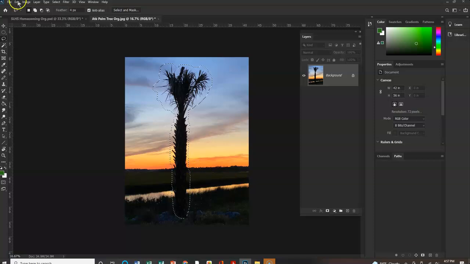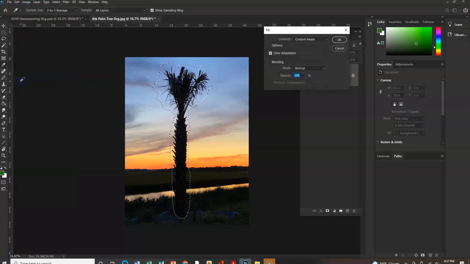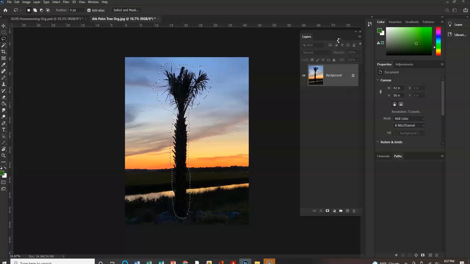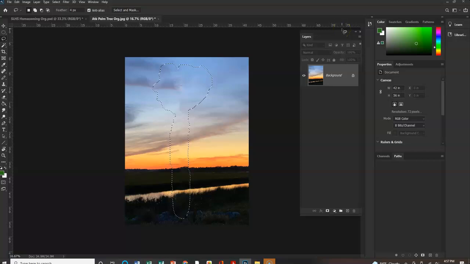Now in this case, I'm going to do Edit, but I'm going to do Edit Fill. So if I do Edit Fill, and I just choose Content Aware and click OK, it's going to do the same thing. The difference here is that I don't have that sampling brush to use. So it's not perfect, but it still looks a little bit better if I wanted to get rid of that palm tree completely.